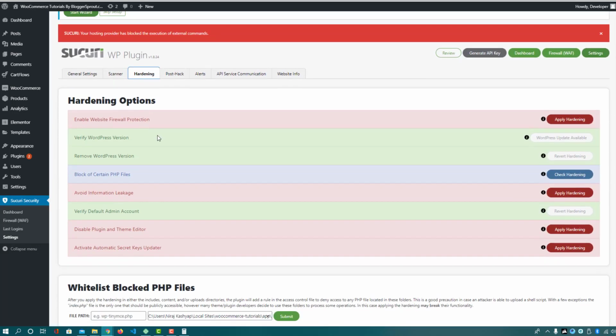Now here are a few things that you can really do to make your website stronger. The first option is premium, so don't go ahead and click on apply because it will ask you for money, and the rest of the features are free. So all you need to do is click on apply on each of them. Okay, so what will happen is, like you can see here, it's already removing the WordPress version, so attackers can't see which WordPress version you are using.